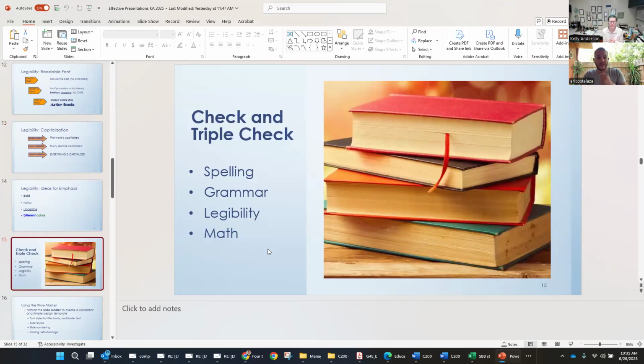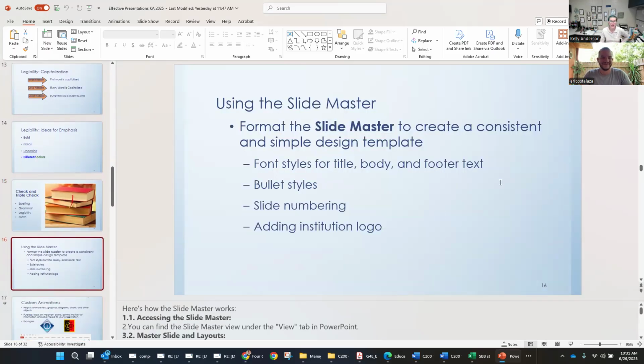Obviously, before you present, you want to check your spelling, check your grammar, make sure that it is legible. And if you are presenting any math, make sure your math is actually correct. I learned about this way after I started making PowerPoints.